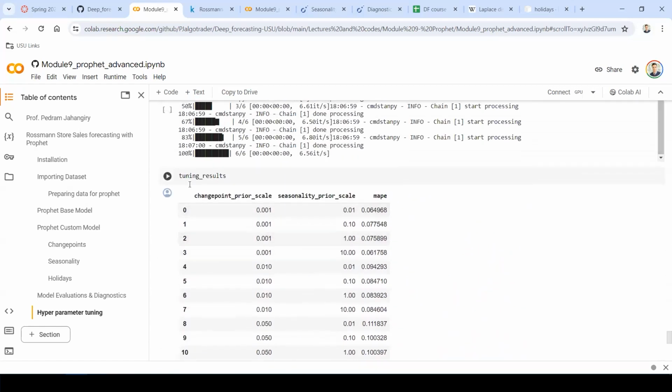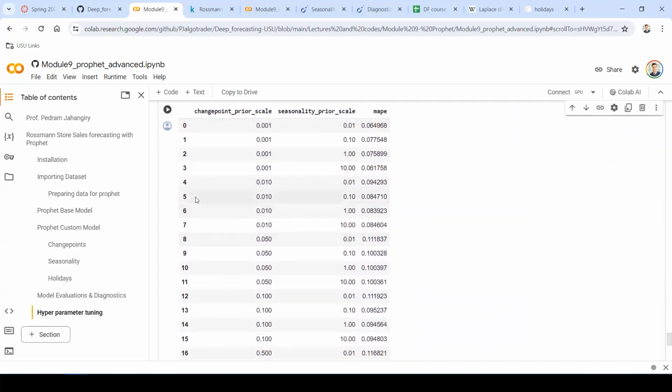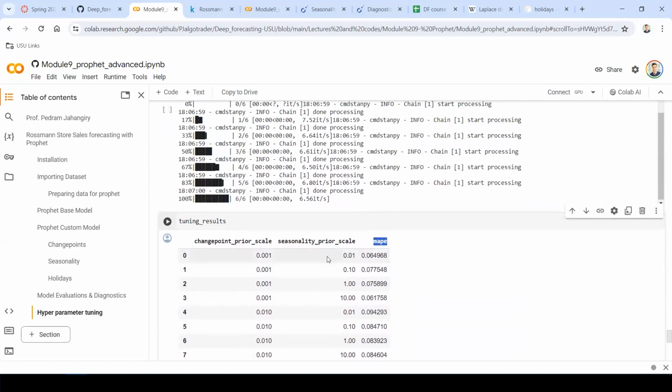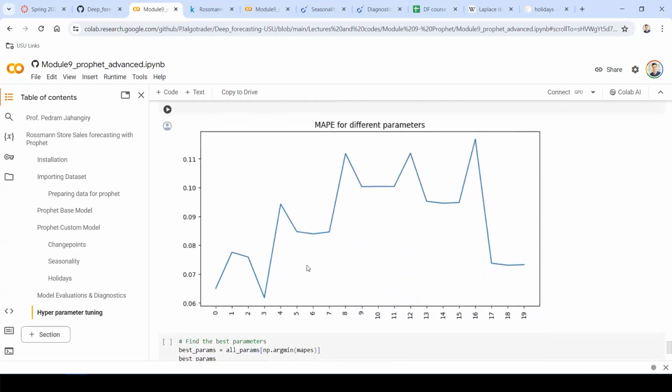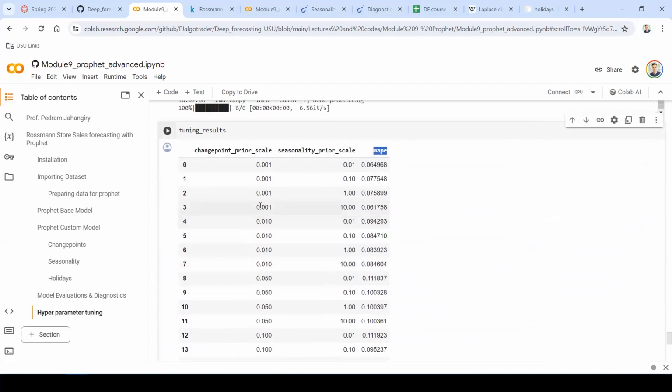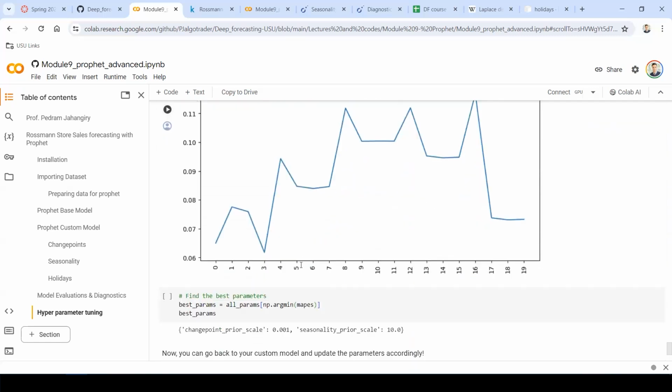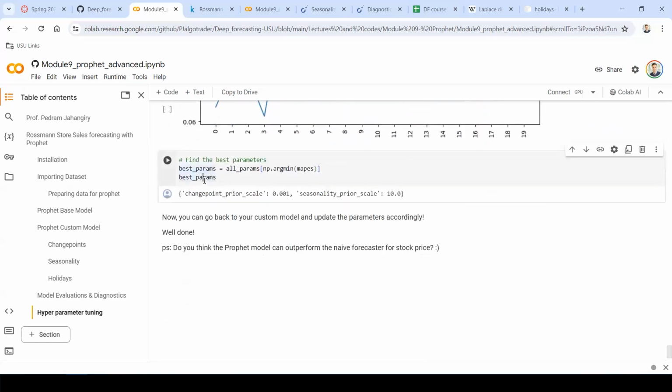And then we can plot the tuning results. So you remember I have 20 different combinations, and for each combination, it's going to give me one MAPE. And then I'll pick the smallest one. So here it seems that combination number 3, which was change point prior scale 0.001 and seasonality 10, was the best one. Basically it says that we don't need to have many change points, and let the seasonalities take control of everything. So this is how I read these numbers. Okay. And yeah, you can see what the best parameters are.